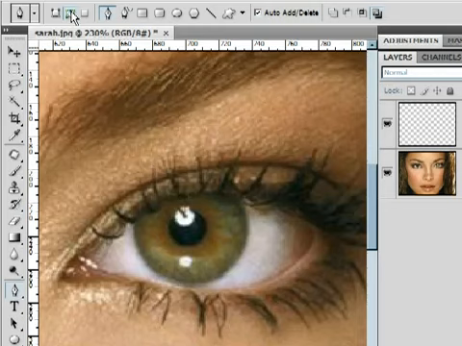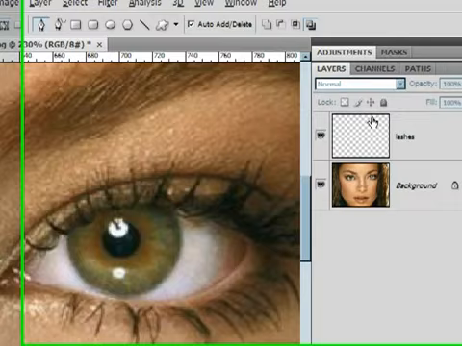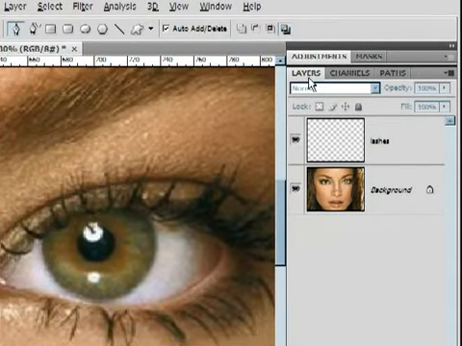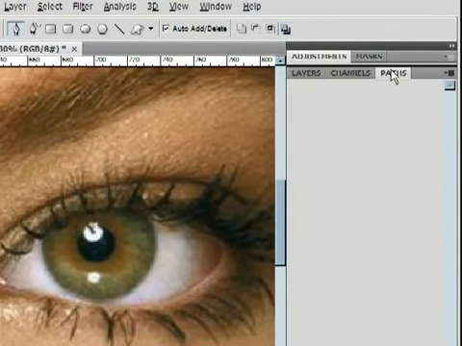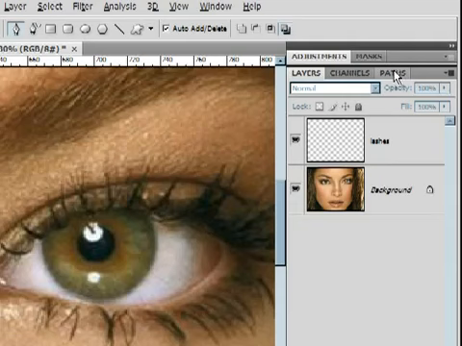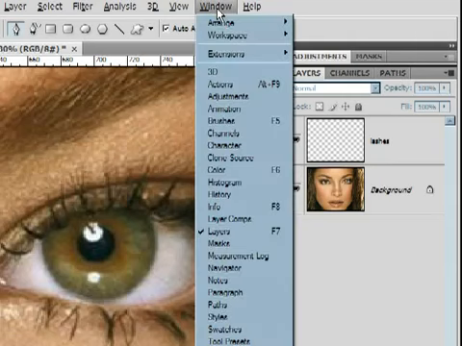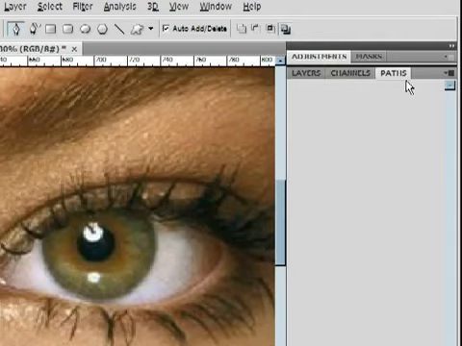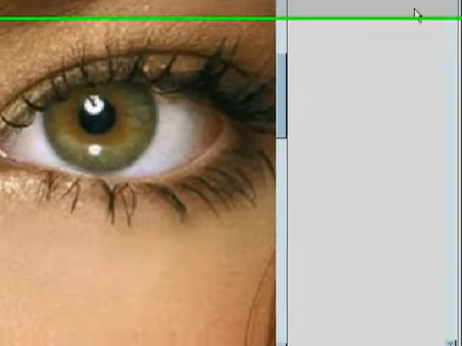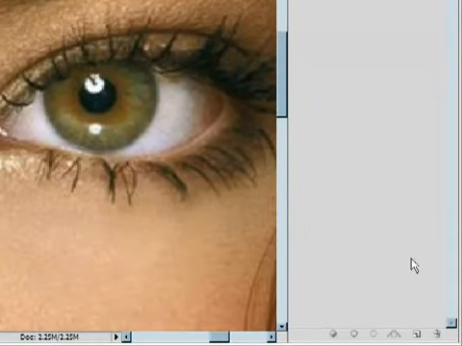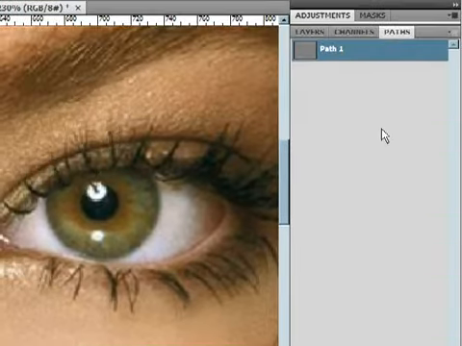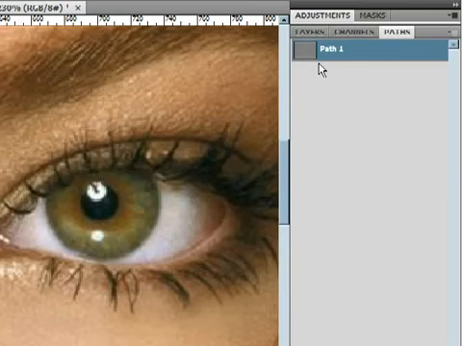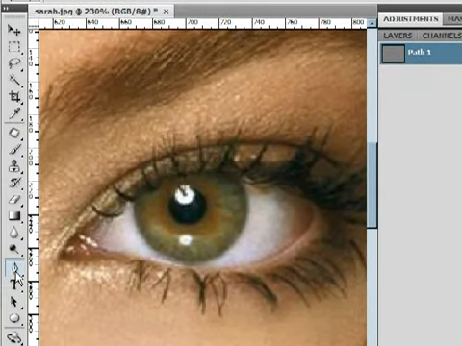So I want to come into my paths. Generally, layers, channels and paths are together. If for some reason your paths panel isn't there, simply go to Window and choose Paths and you'll see it here. Simply left click on that, and create a new path. You can create a new path just by selecting this little icon here, same as creating a new layer. Now we've selected our new path and I have my pen tool selected.